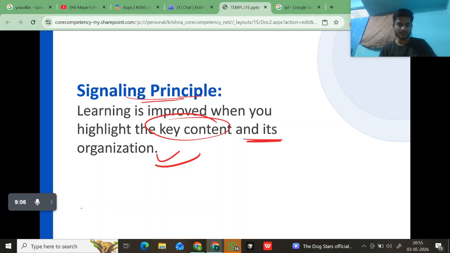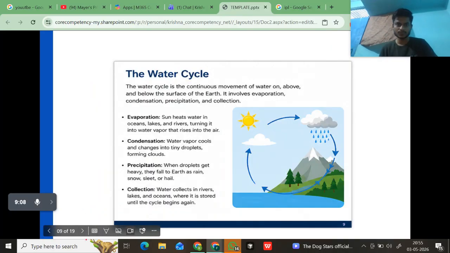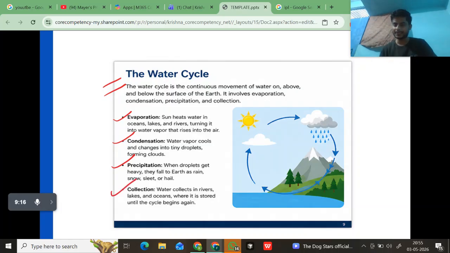Okay, let's see some examples. So this is an example, right? Where we have written evaporation, condensation, precipitation, collection, right? And there is a relevant image, right? This is relevant. So this slide is following the multimedia principle, supporting with graphics, right? That is correct. And this also follows the coherence principle because there are no distracting things.